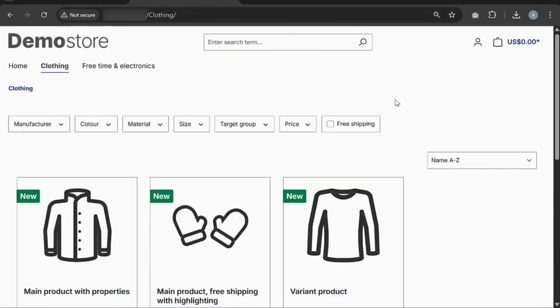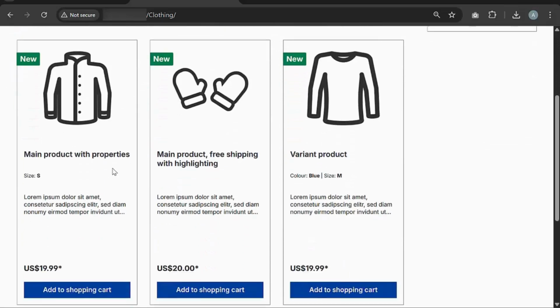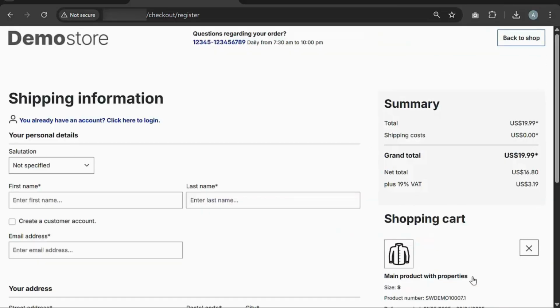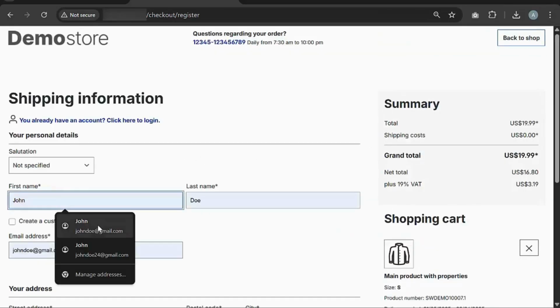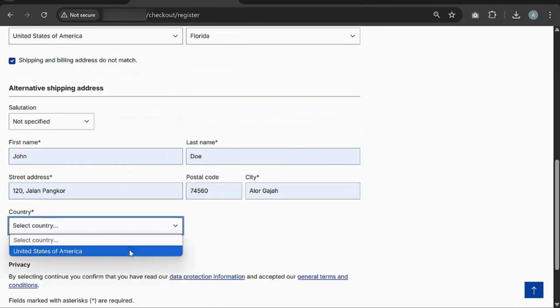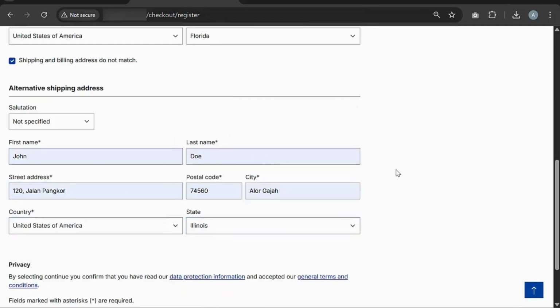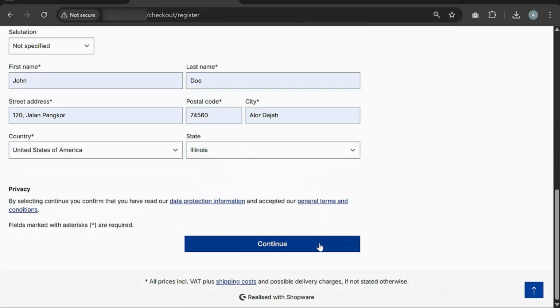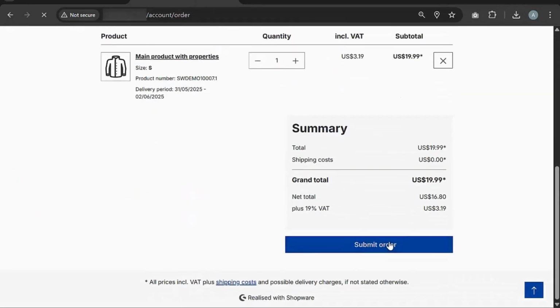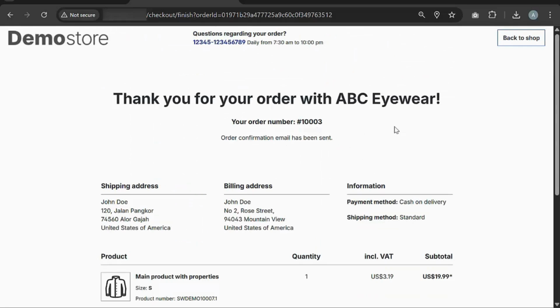Visit your Shopware online store by using an anonymous IP. Add an item to your cart, then proceed to checkout. Fill in the shipping information and continue. Review the order and click Submit Order. The order is placed successfully.